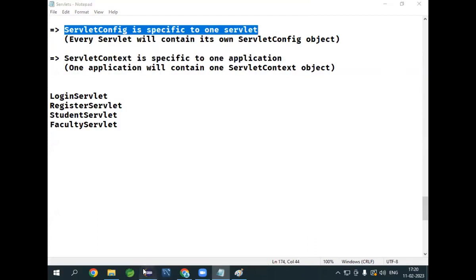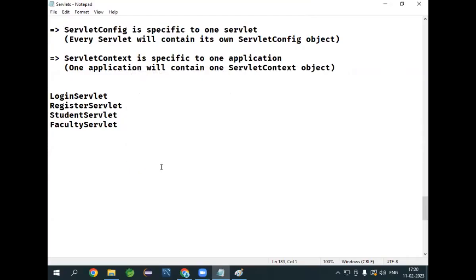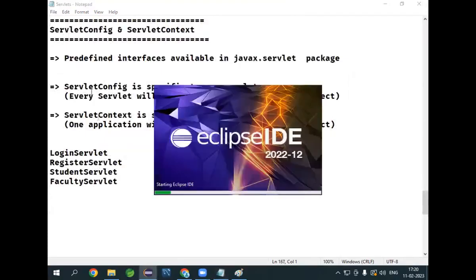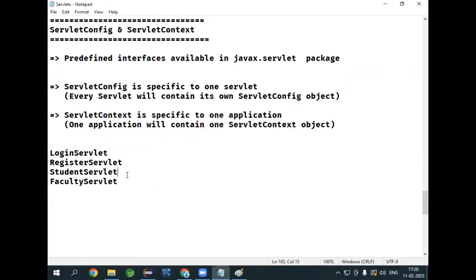Right. Now let us develop one program to understand how we can supply init parameters for one servlet, and how we can supply init parameters for all the servlets. Nowadays we are going for Spring Boot to develop, so these concepts do not have that much demand. If you develop your application purely using servlets, to supply data for a servlet we can go for servlet config, which is specific to one servlet. If you want to send the data for all the servlets, then we need to go for the servlet context object.